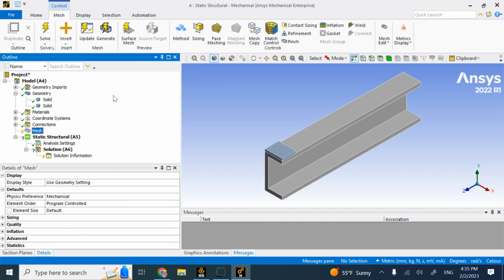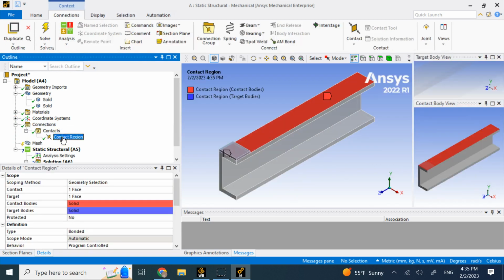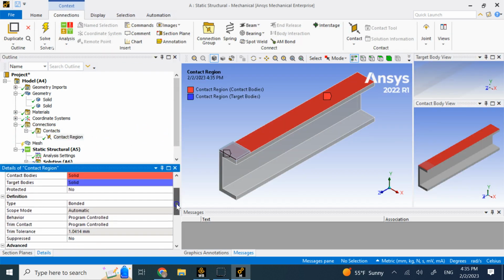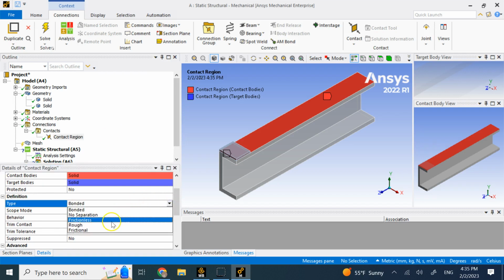And the other thing that you have to pay attention to is now there is connection. If you go under connection and contact, you have a contact region, and the type of contact that you have here is called bonded. You can change it to no separation, frictionless, rough, frictional, and so on. And what is the difference here? Well, frictionless, frictional, and rough are kind of easy to understand. What is bonded? What is no separation?